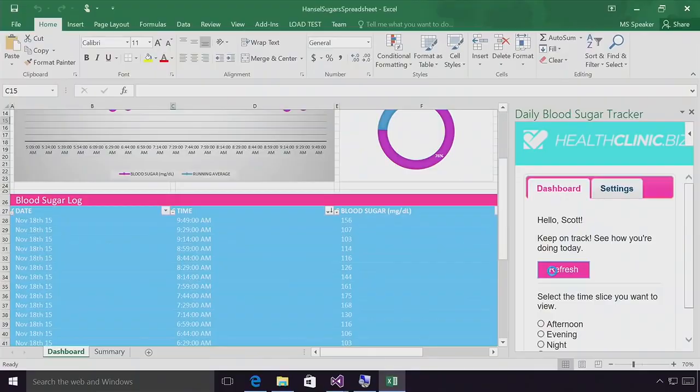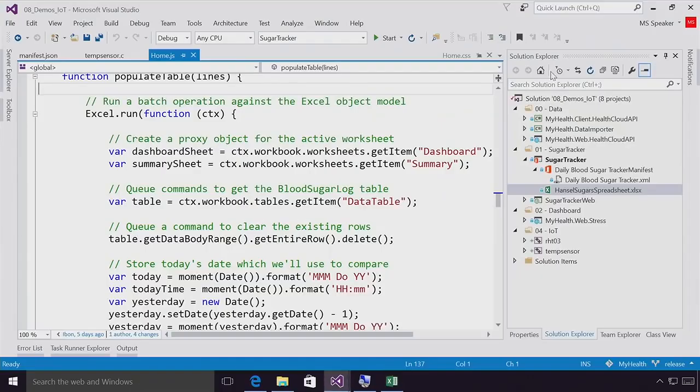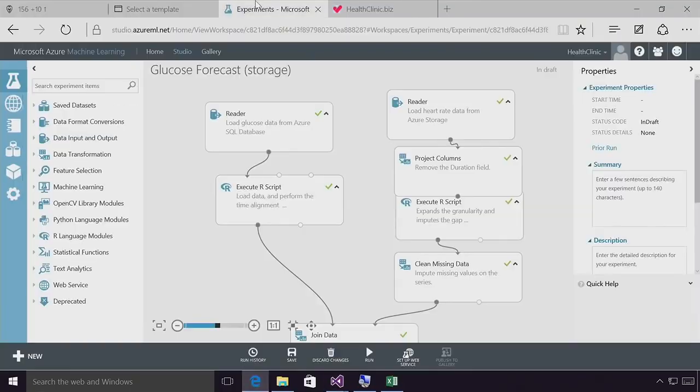So I'm going to switch back over to this system here, and I'm going to jump into here. This is a machine learning algorithm that I've put together, an experiment, if you will, to pull in data from the heart rate on the right there from Azure Storage and the glucose data. And I'm going to come up with a stress index. I'm inventing a number. It's the Hanselman stress index. And we're going to load that data up.